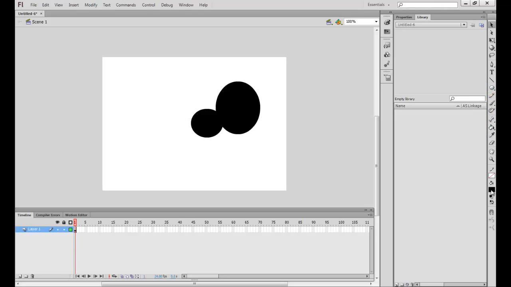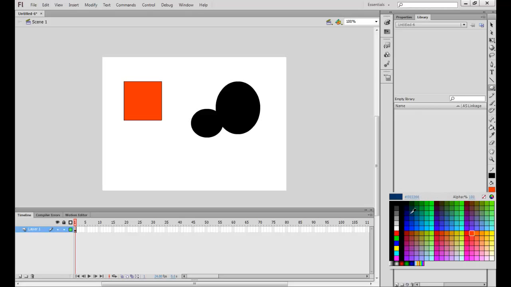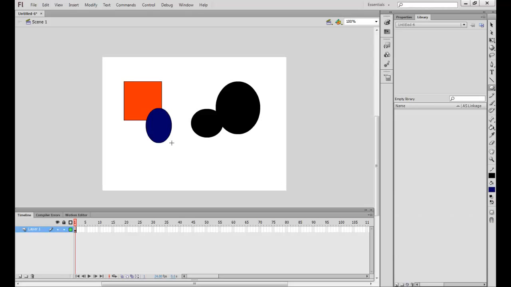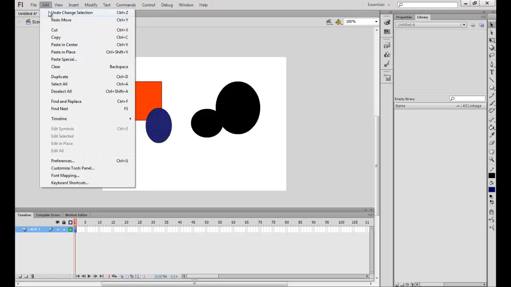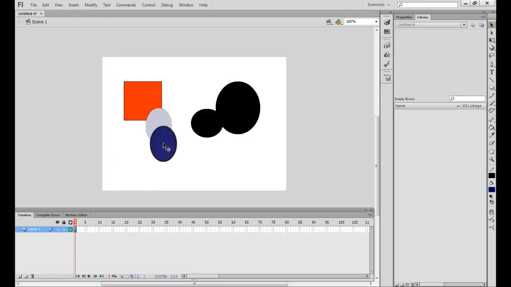Now suppose I choose a different color, stroke maybe this, color maybe an orange, and I draw a rectangle now. This is more like a square. Now I will draw maybe another colored oval here. Now when I draw on top of this, what you will notice is that when I select this oval and I move it, this square is getting cut.